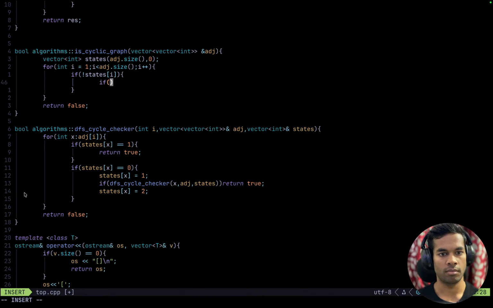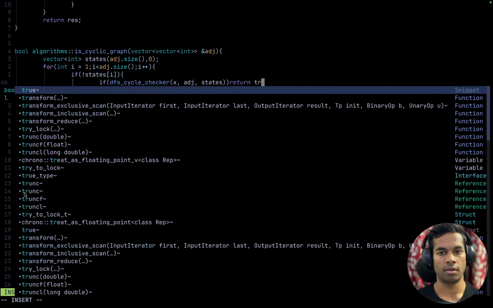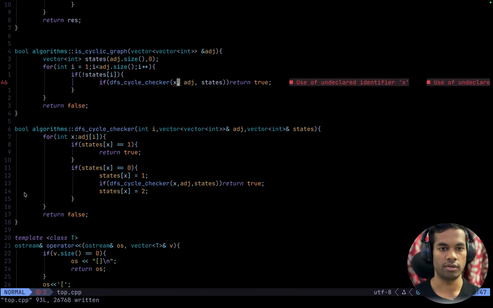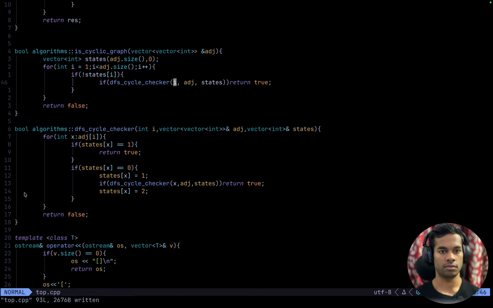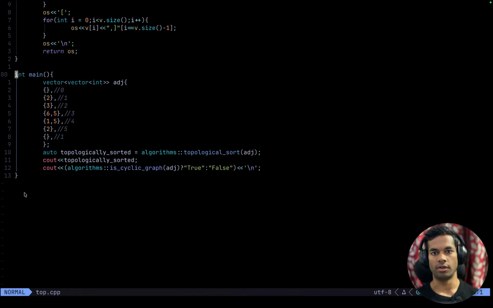And if defect cycle checker call this on X, return true. Why is X problematic? Because there is no X, there is I. Yep, now it does work.